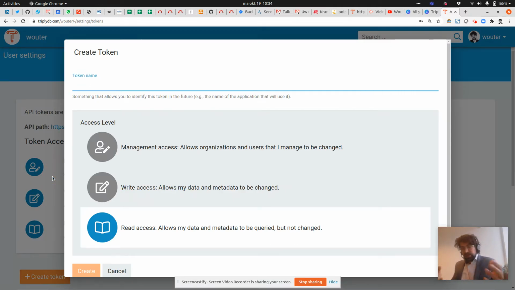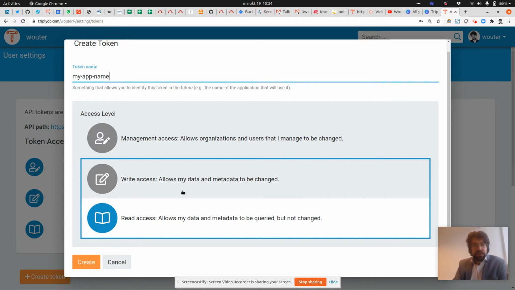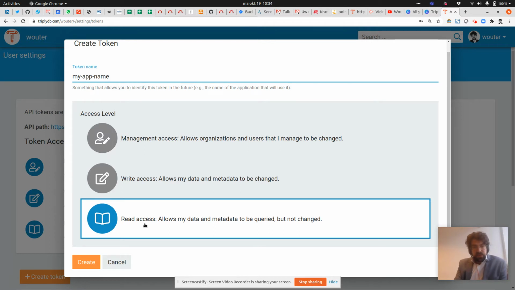And the token has to have some name. So say you are creating an application, you can give the name of the application, something like that, so that you can easily recognize it. And then you must choose the access level. You can have only read access, so then you can, for instance, access a private SPARQL endpoint.